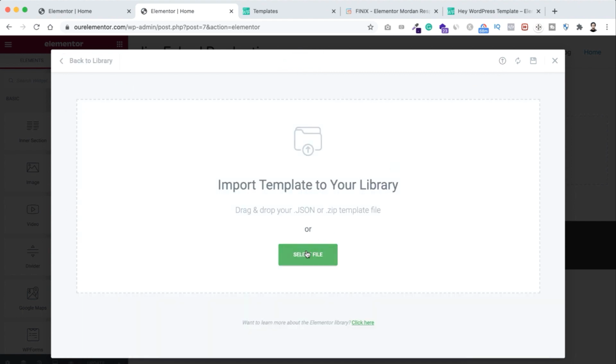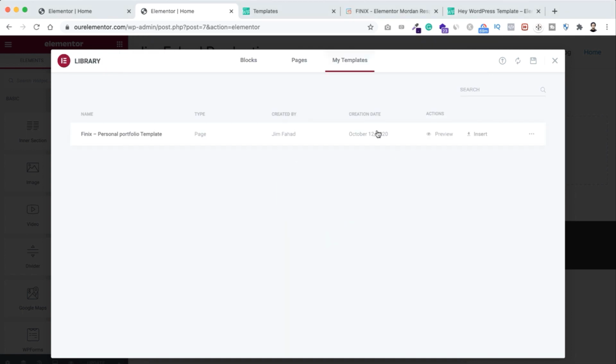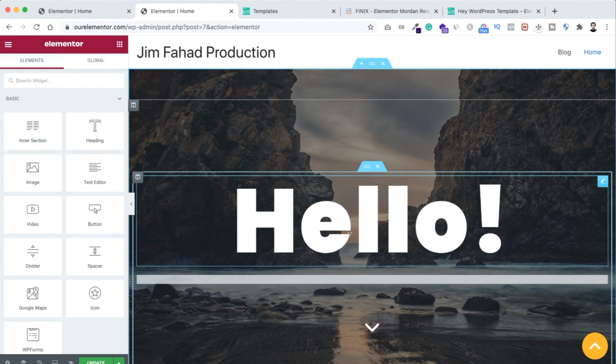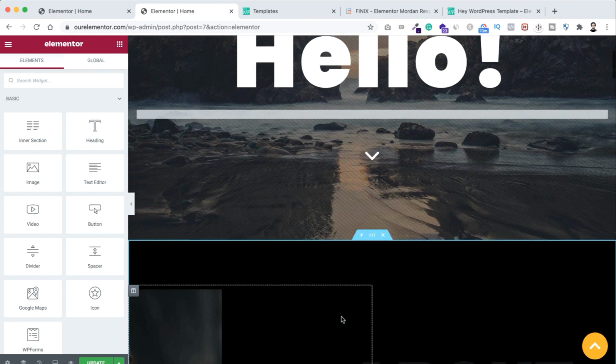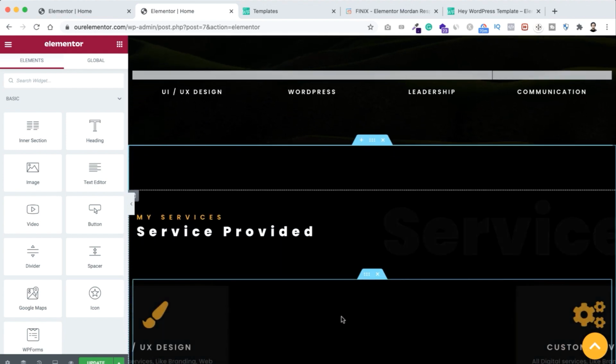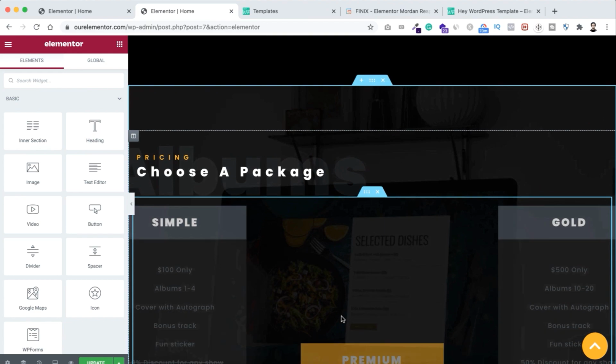Now click on select file. Select the zip file that you have just purchased. Now click on open. So now here under my templates, we can see the template. It says Phoenix personal portfolio template. Let's now click here on insert, and in this pop-up, let's click on yes. Whoa, here we go. We have got the whole template, all these sections. Everything is looking great. All these services, and here is the package section.